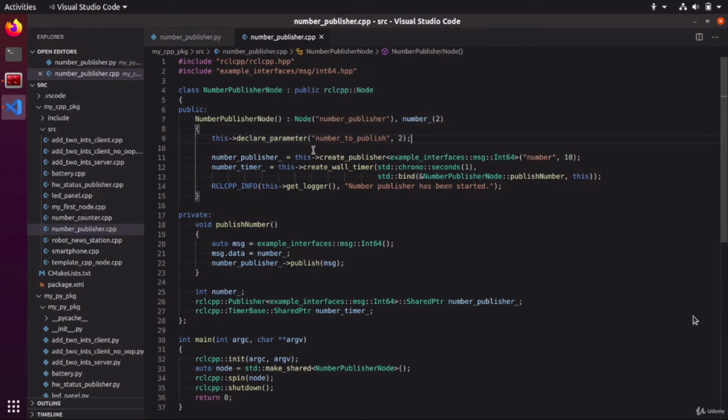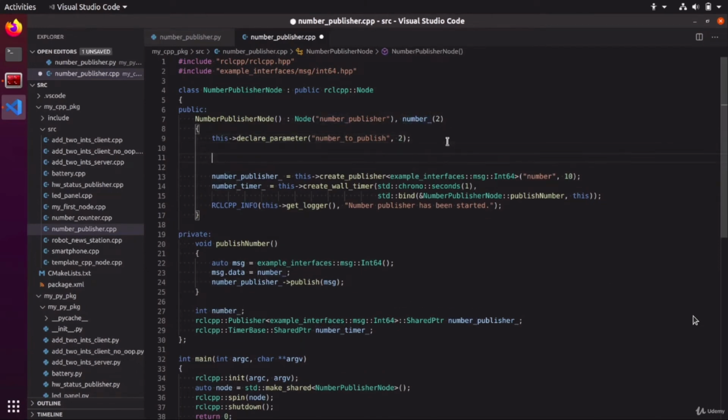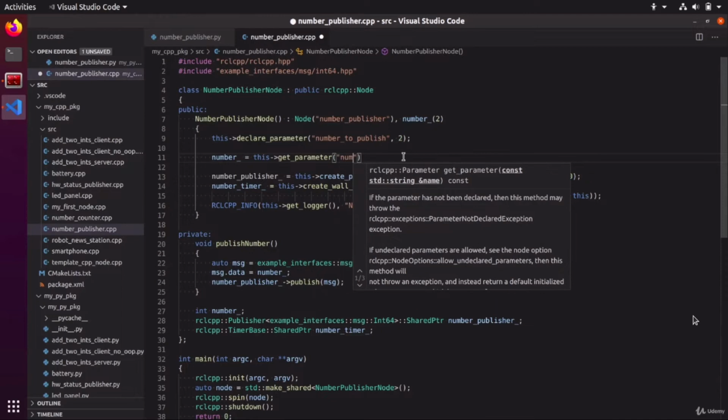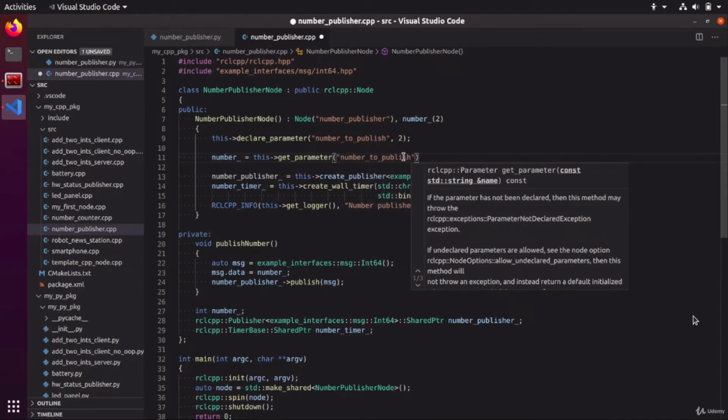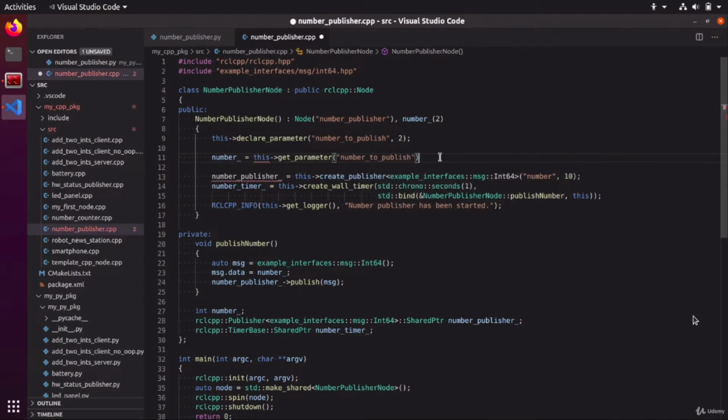So now I want to get this parameter and put it inside the number here, number of the class. So what I will do is number will be this get_parameter. Okay, you have a get_parameter function inside the node, and I will put the name, which is number_to_publish. Okay, and we will get a parameter object. So what we need to do is we need to get the value.